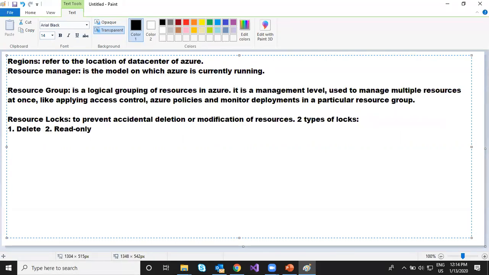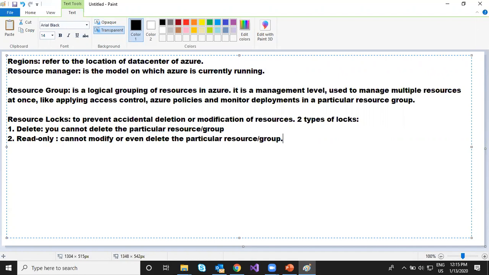you cannot delete a particular resource or the resource group, depending on what level you are applying the lock. Even if it is an administrator or the owner of the resource, they cannot do it. Since it is for accidental deletion, this is not replacing your access control or access management. Read only, you cannot modify or even delete the resource or resource group, again depending on what level you are applying the lock.